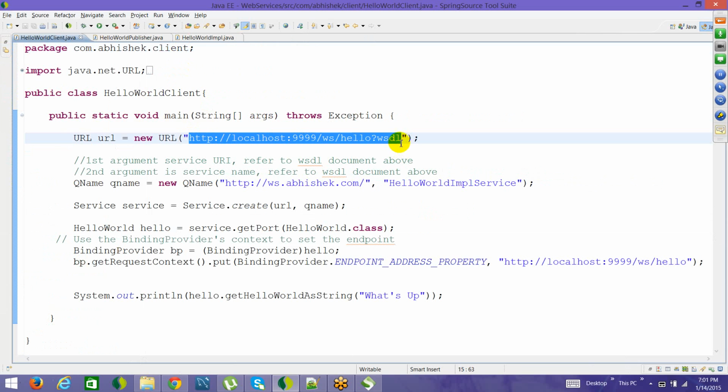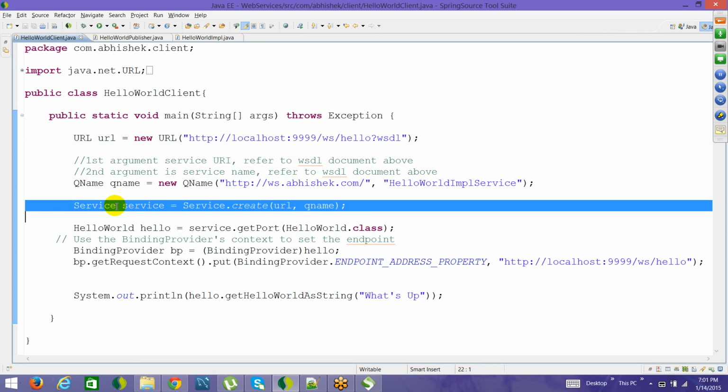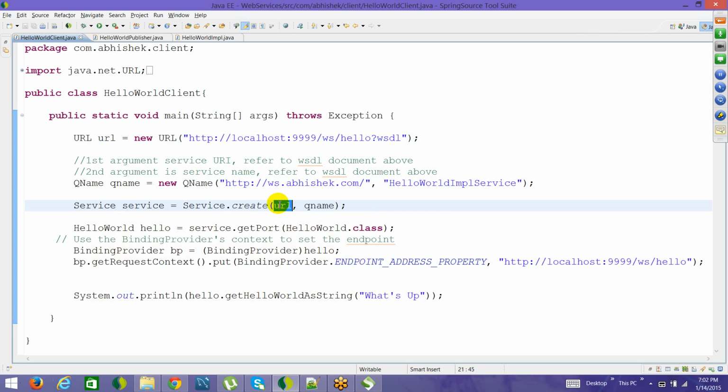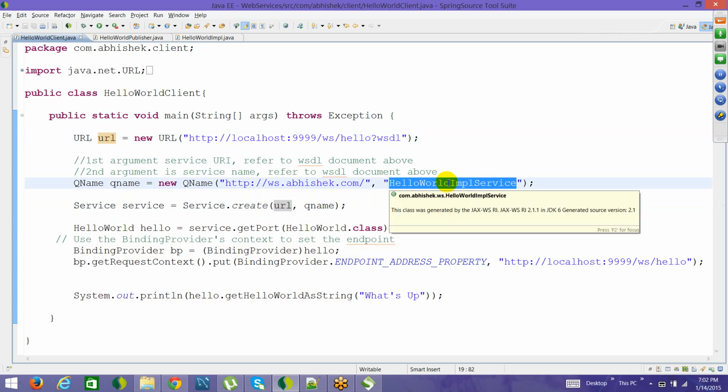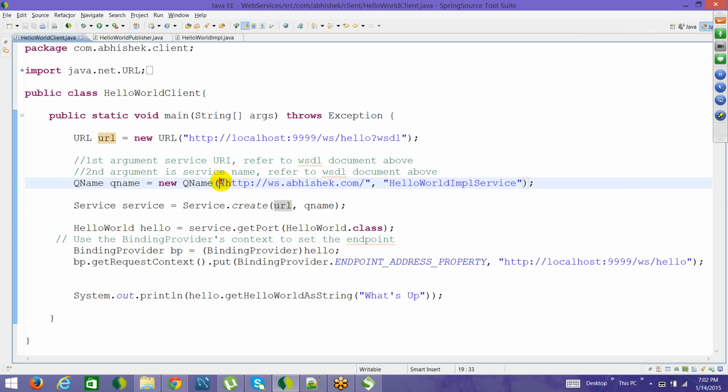Now the first line creates a URL. The second line is binding. For creating the service, you need the URL, the service name, the hello world IMPL service, and the namespace for that. This particular configuration is called the queue name. So you can say that it refers to the service name and the namespace which is used to access that service, because these are the two things which make a service unique.